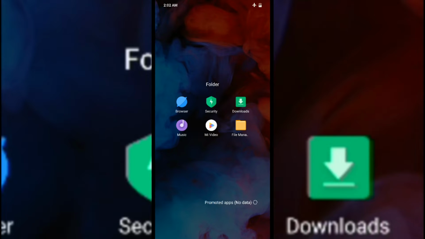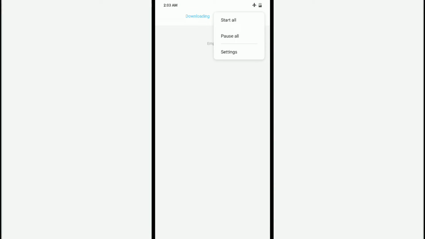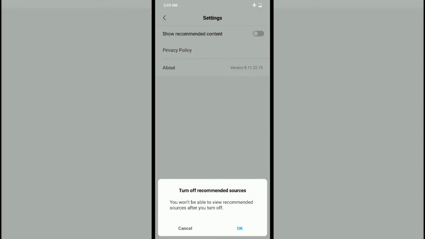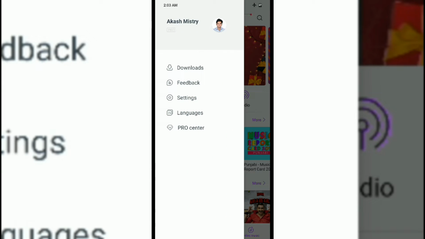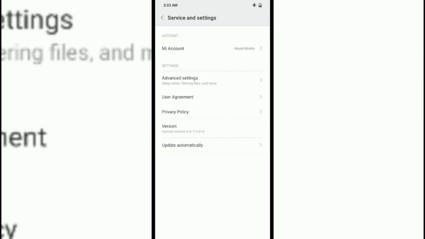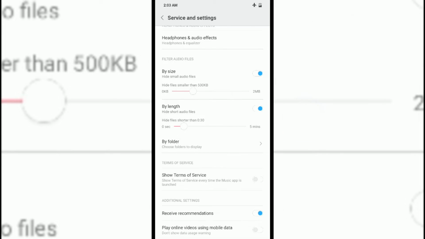Also there are different apps, so let's just do it in a faster way. All you have to do is click on disable. As you can see over here, we are doing it in MI music also. You have to go into advanced settings, and below you can see receive recommendation. You can disable it.